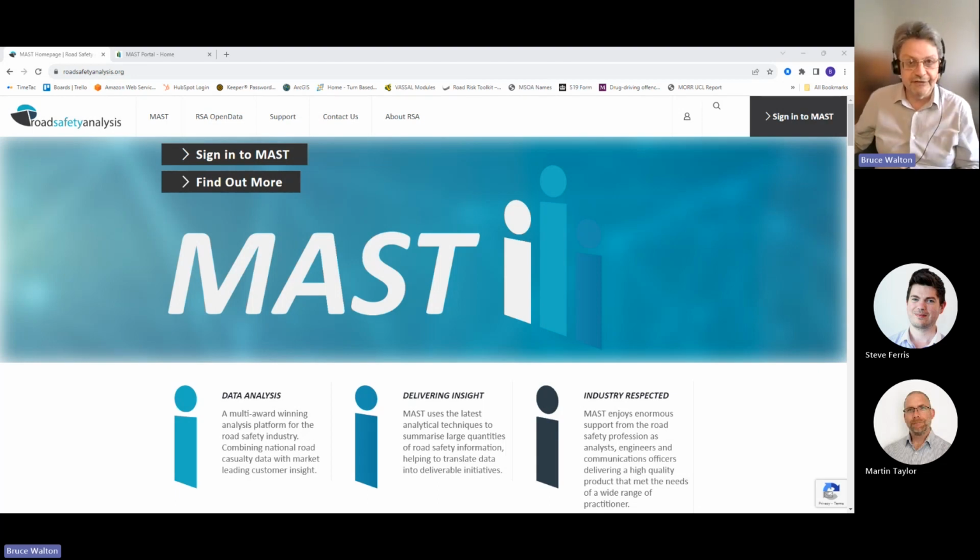MAST lives at the Road Safety Analysis website, which is what you're looking at now. And this is where you go to sign in. If you don't have an account, you can click on find out more and contact our team, who will be happy to advise you on how you go about subscribing to MAST and getting a login.